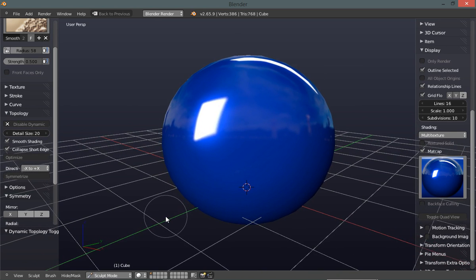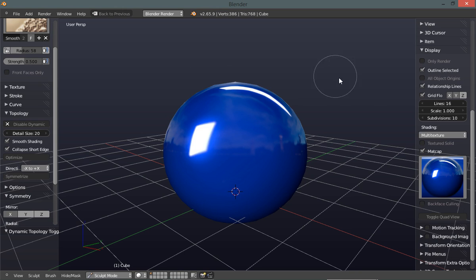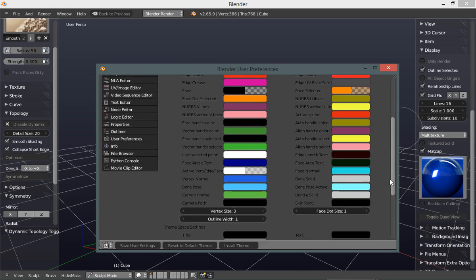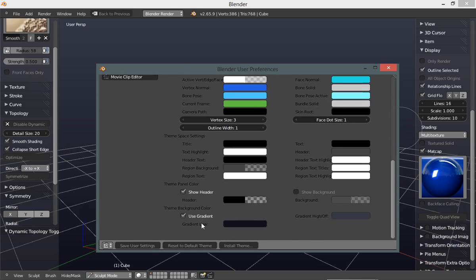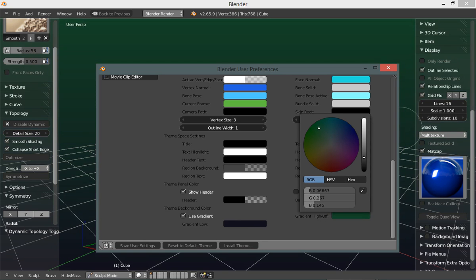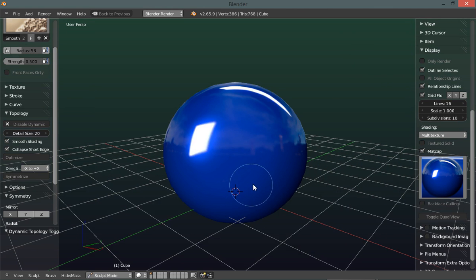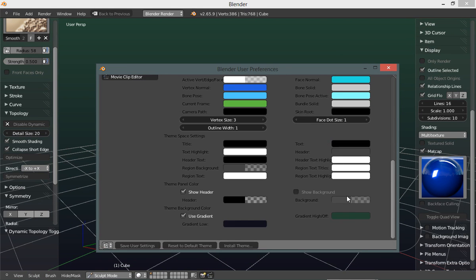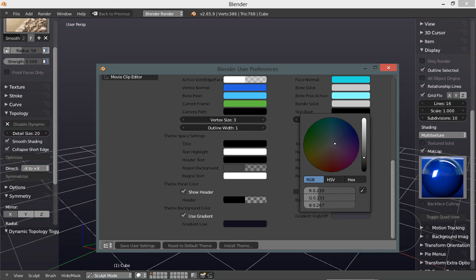Also, if you didn't notice, there is a background gradient in the viewport. Let's go open our preferences back up, go to themes, scroll down to the bottom, and right down here is use gradient, and you have your low gradient setting, which is your darker color, and then over here you have your high gradient color. So we could change this. I'm not going to leave it this way, but this is just for demonstration purposes. So that is just really, really super cool.